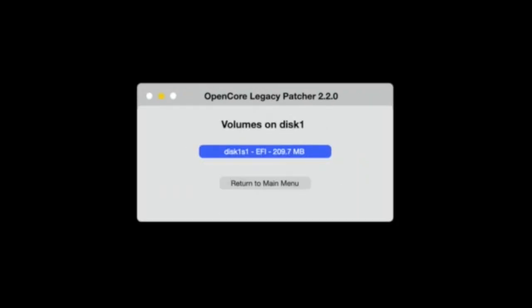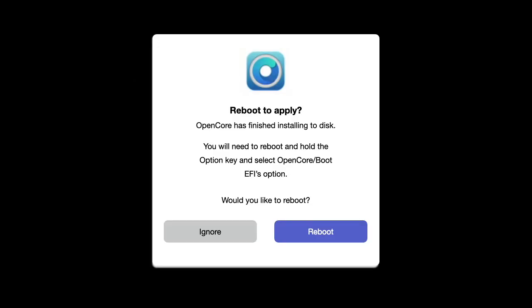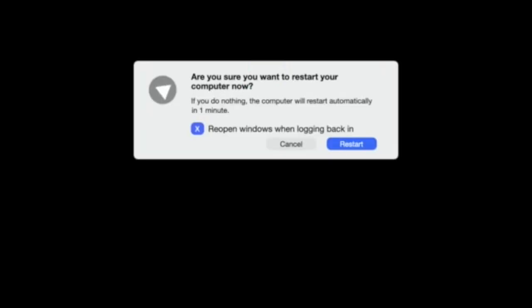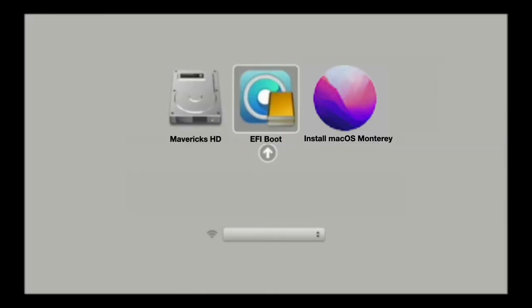On the pop-up, you must select the EFI volume. Select Reboot and hold the Option key while your computer restarts. Then select Restart. While your computer restarts, hold the Option button down. You can let go of the key when you see your hard drive and an EFI boot drive on your screen. On your keyboard, use the arrow keys to select the EFI boot option and press Enter.